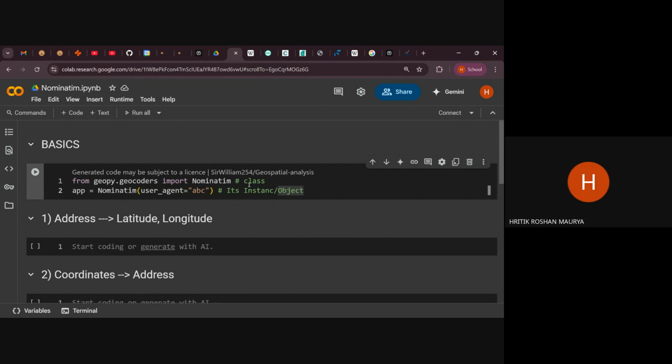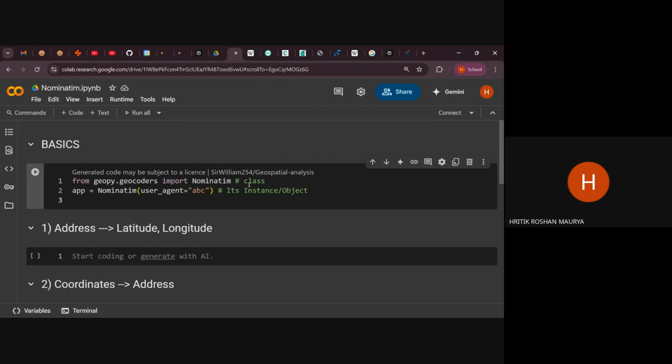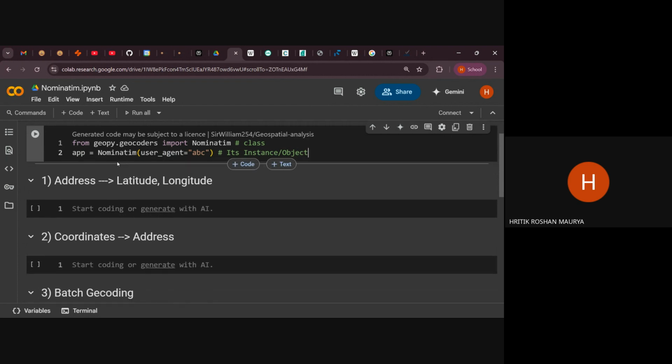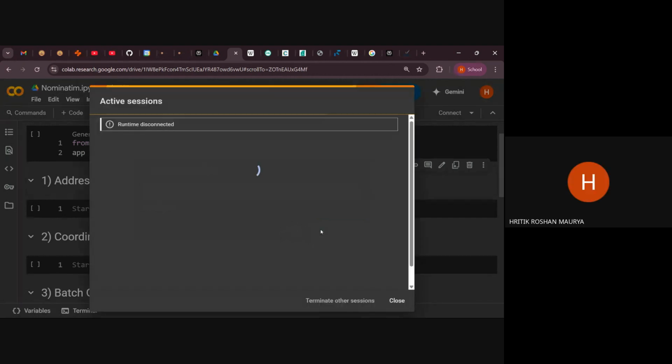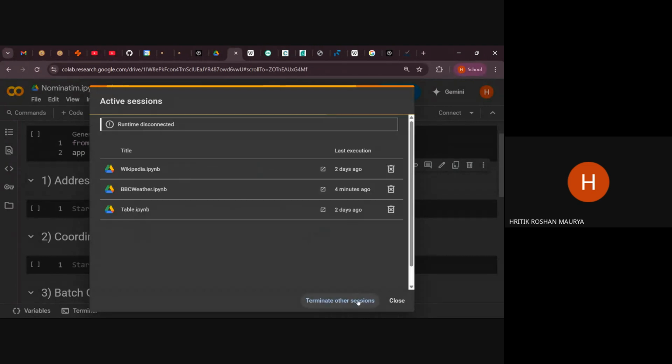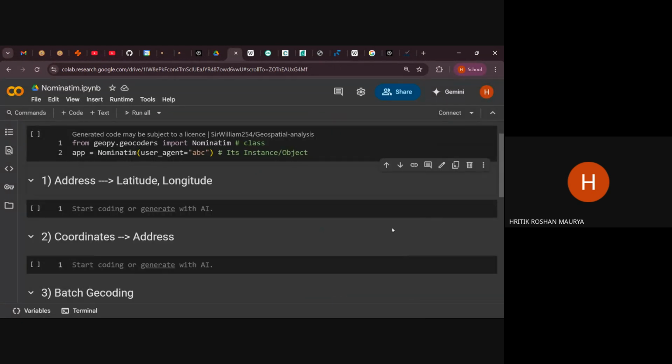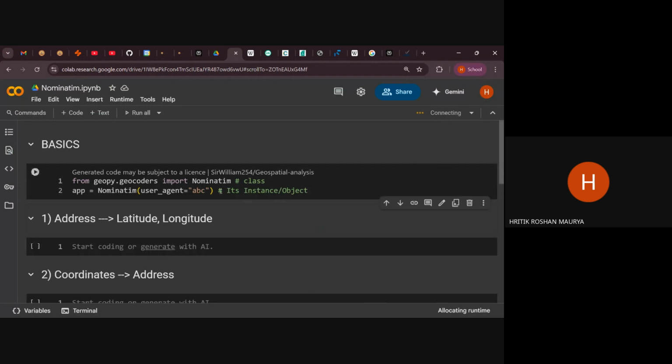Okay, so we have its object. And this is the basic setup. Let me connect with this session. So this is a basic thing that you need to create an instance of app.